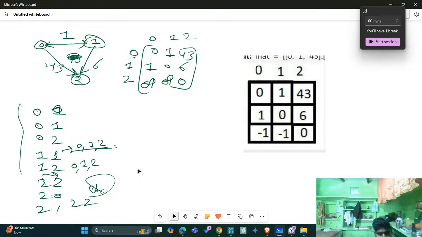Any pair can be visited this way. So these are all the pairs, and we have to find the all pair shortest path. All pairs can be visited via any of the routes, or we can say any of the nodes.